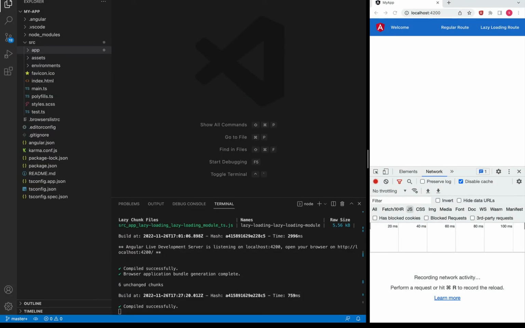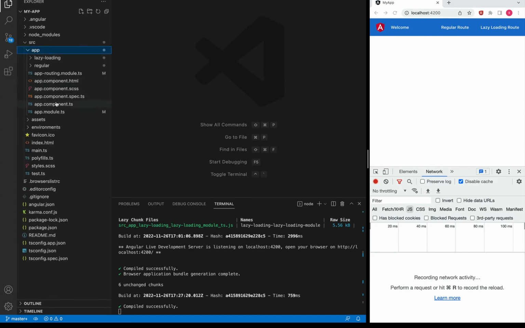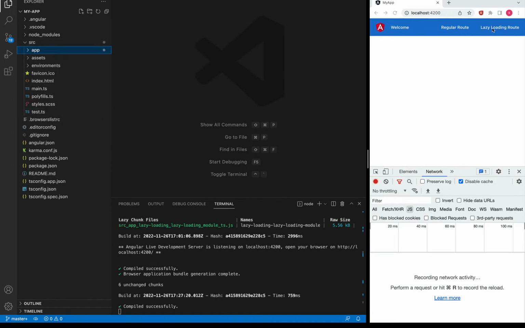The main goal of the preloading modules strategy is to load feature modules asynchronously in the background so that when the user clicks on the route, the module is readily available to be served to the end customer. So on this brand new Angular application, I have two links on the header. The first one is a regular route, which loads the app component right here, and this is part of the eagerly loaded app module. Whereas the other route loads the feature module on demand.